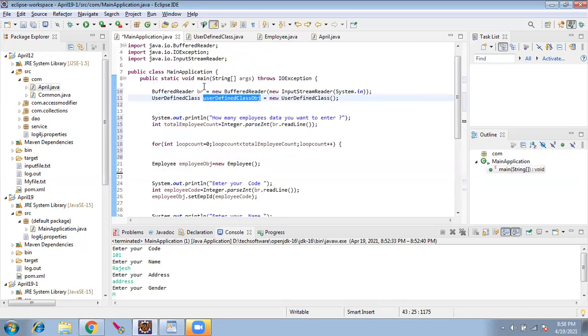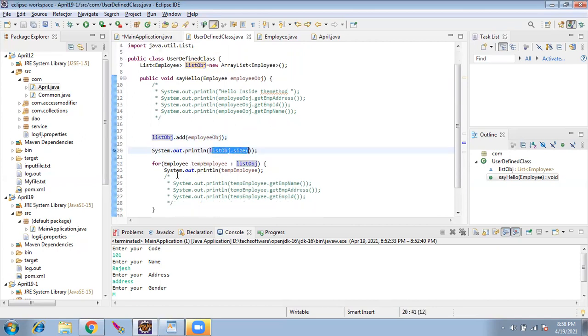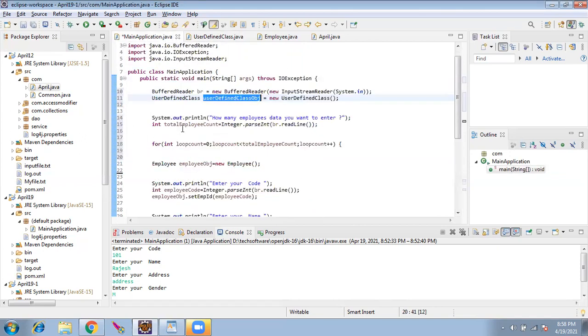In the user defined class, what happens? Whatever value is coming here will be added to the list, and we will be printing the list. We will be iterating and printing the list values in a for loop. We'll run this and see.